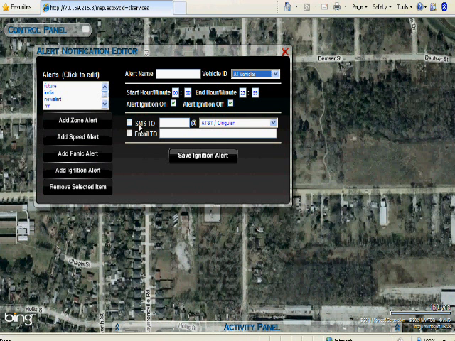Once you create something, everything is saved up here in these white boxes. If you want to remove something, you just click remove and click yes, and you would basically remove it at that point. And that's pretty much it for the alert setup at this time.